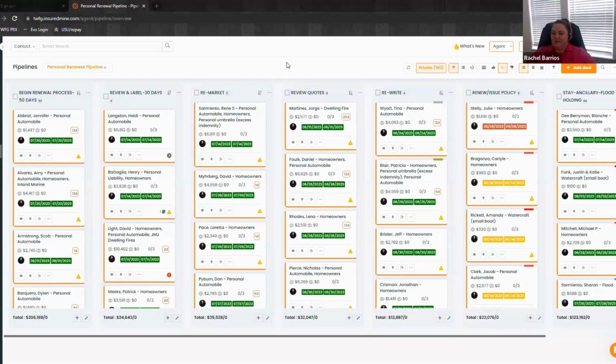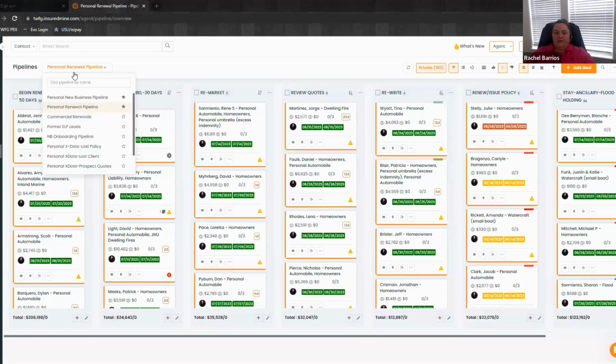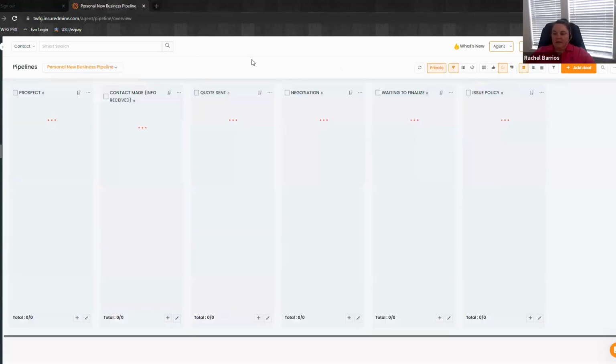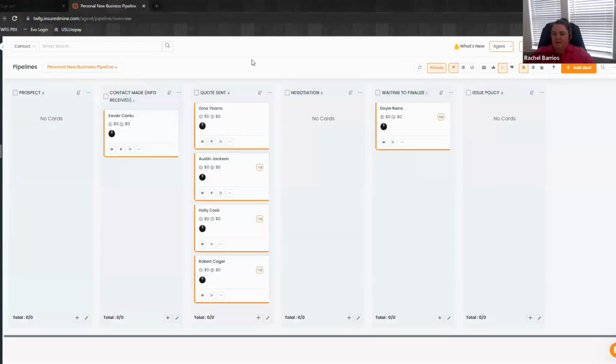So that's the renewal one. That is by far probably the most complicated process we have. We do have the new business pipeline that she talked about. We're not going to go into much detail, but we can put in a prospect here. If somebody gives us a lead, like an internet lead, every couple of days we'll email or text them and say, hey, you reached out, we'd love to quote you, we need some time to get your info. Once we have their information, we can put it here.